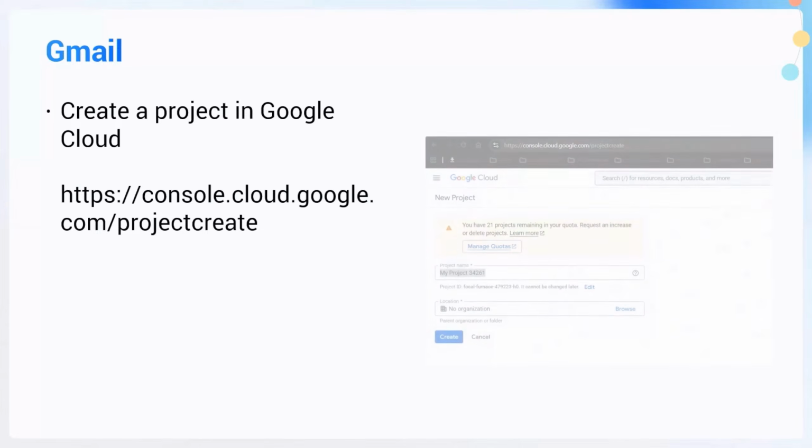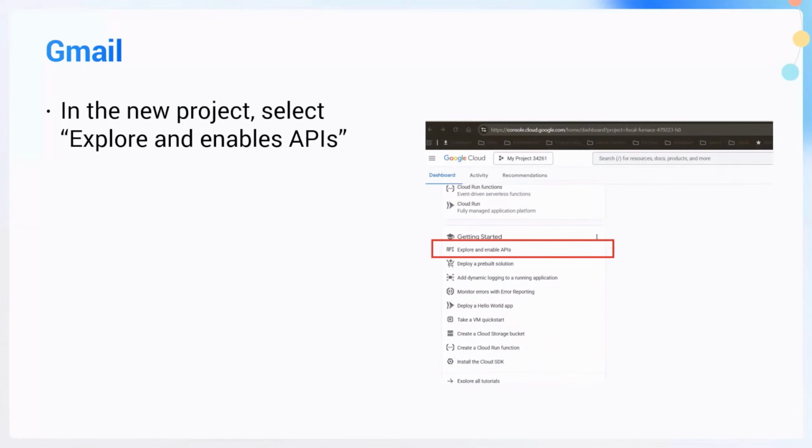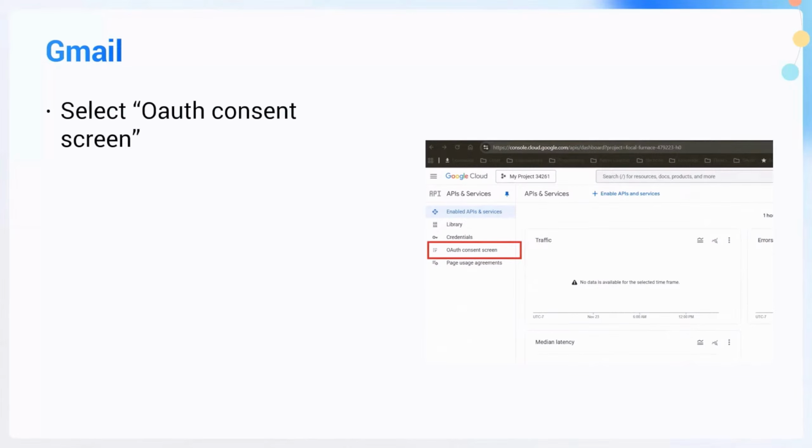So in Gmail, what we're going to do is go into the Google Cloud and create a project there, similar to what we did in Azure. Then we'll say we want to explore and enable APIs. Then we want to configure the OAuth consent screen.